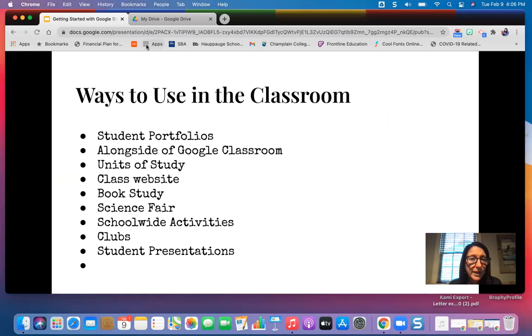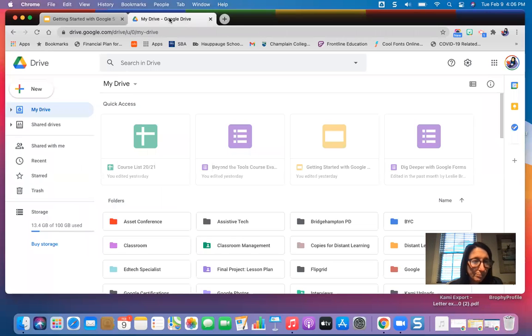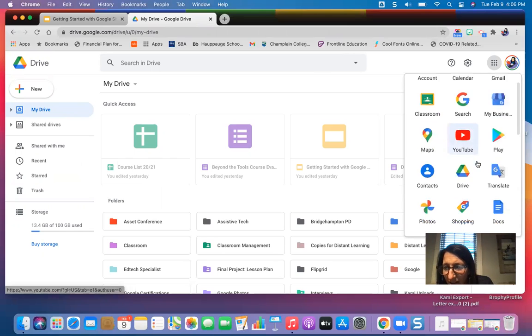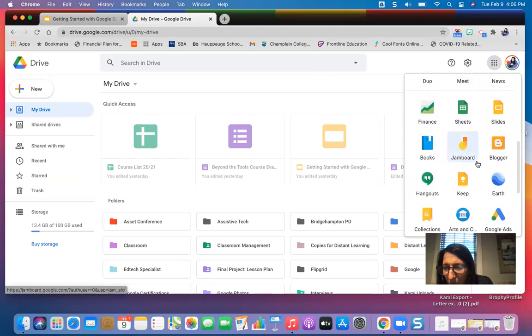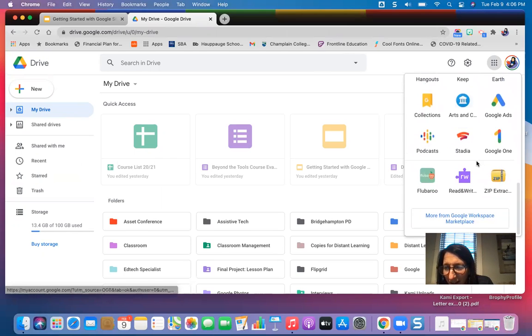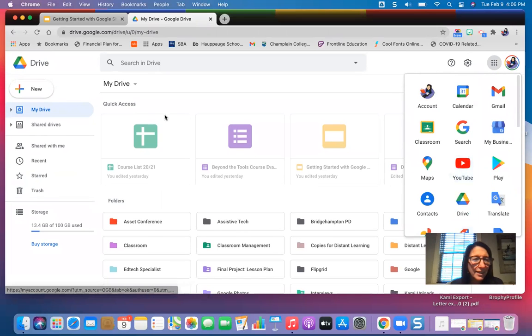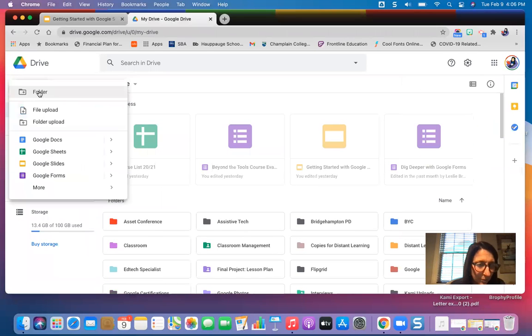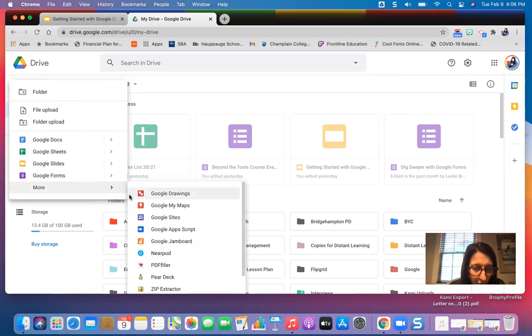Okay, so how do we get to Google Sites? It's not quite as accessible. In fact, I'm not even sure if it's in the waffle down here. I'm going to take a quick look because that's not normally how I get to it. It's not in here easily. If you go into New and you scroll down to More, you can get to it from there. I could also go to sites.google.com, but this is usually the way I go into it.